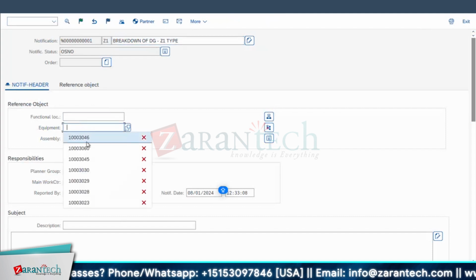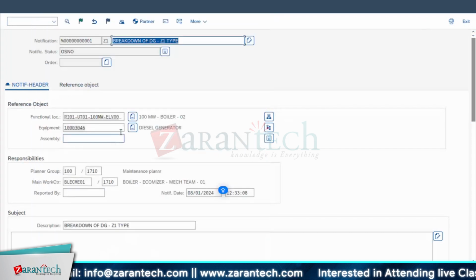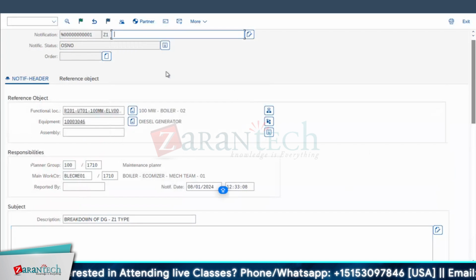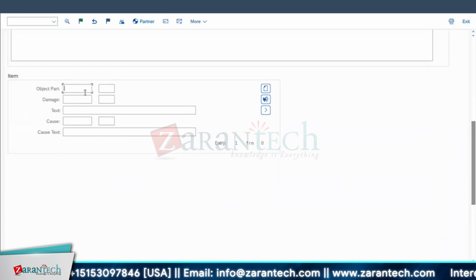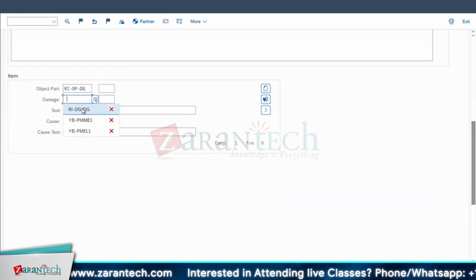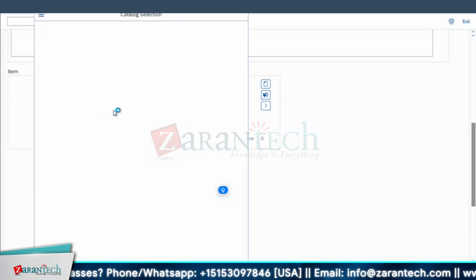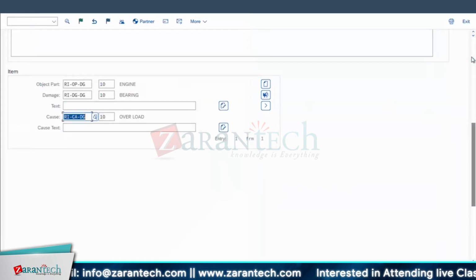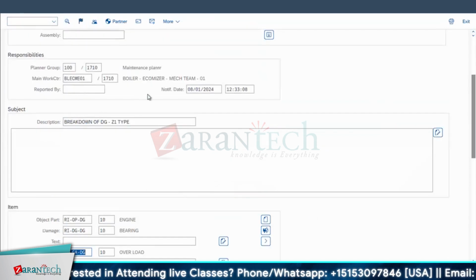G1 type. Then again, I'll go for some equipment. Select this. Okay. You can fill these details. So okay, whatever is there, only one is sufficient as of now. Bearing engine due to some overload. Okay. We'll put this in notification in process. So save it.